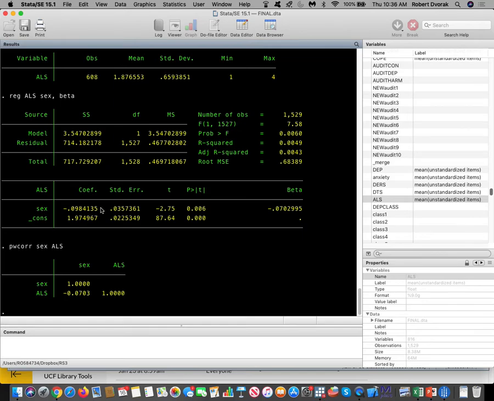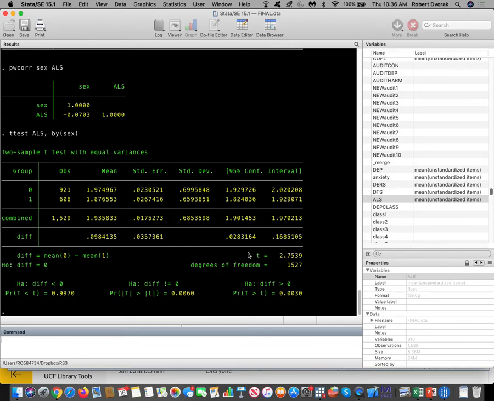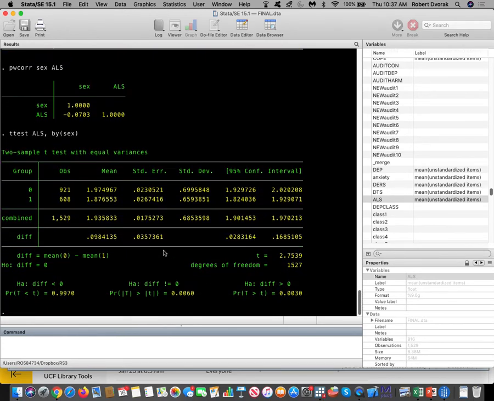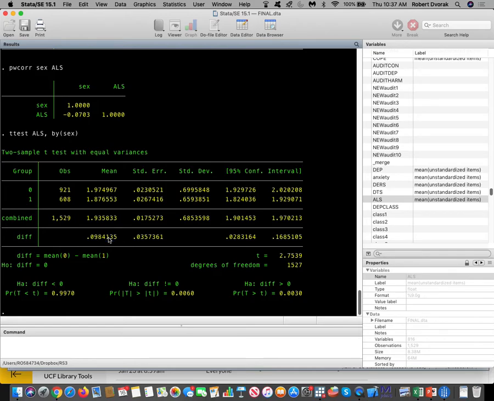What does this coefficient tell us about men and women? The difference between men and women. So if we go to the t-test, all by sex, our slope was 0.0984135, and if we come down here, the difference in our two means, here's our means that we've already calculated, is 0.0984135. All that slope is a difference between groups, right?